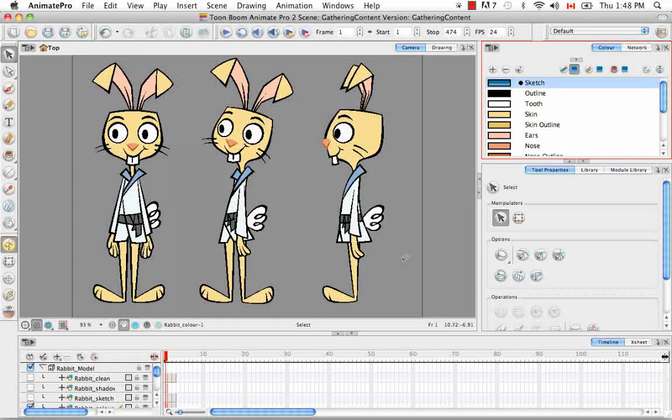Welcome to the tutorial Importing a Model. In this tutorial, I'm going to show you the preliminary steps needed to break down a cutout character. But before we begin, I wanted to refresh everybody's memory about the keyboard shortcut set that we're using.